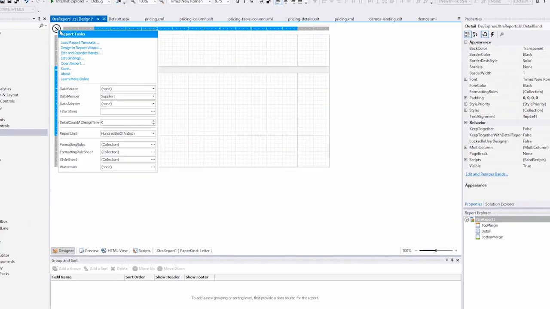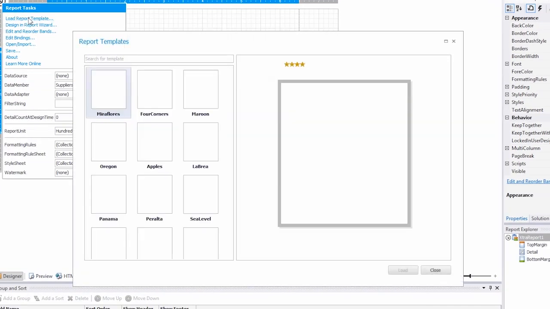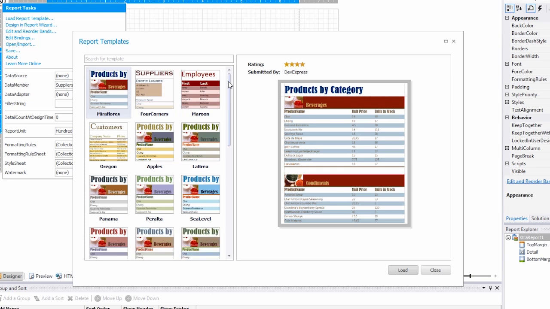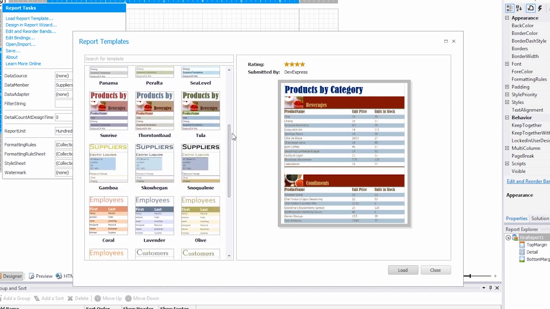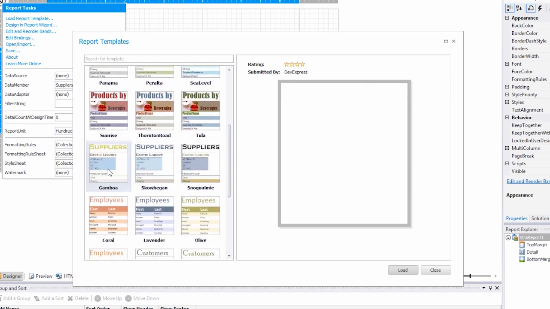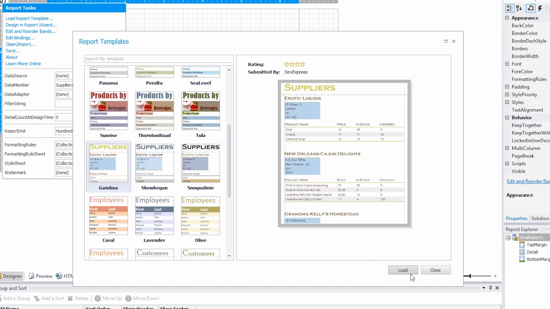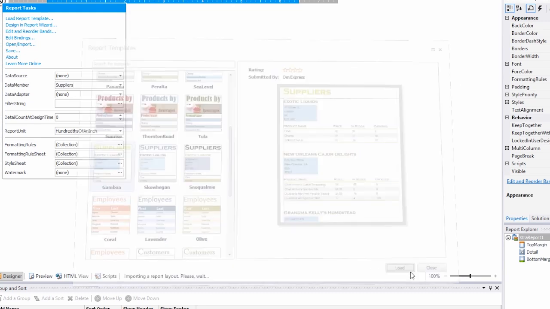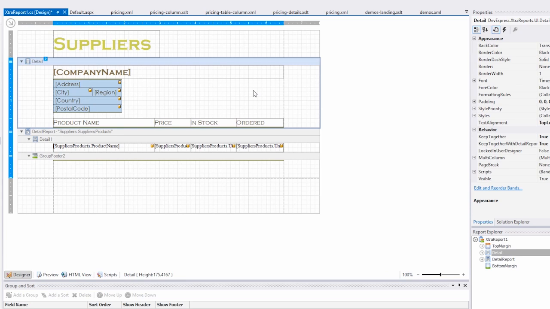First, you'll see the Report Designer. Here you can load a report template from the DevExpress Templates Gallery. A report template saves you time because it's already pre-designed and formatted. Of course, you can also create a report without a template. Once the template is loaded, you can review the report structure.